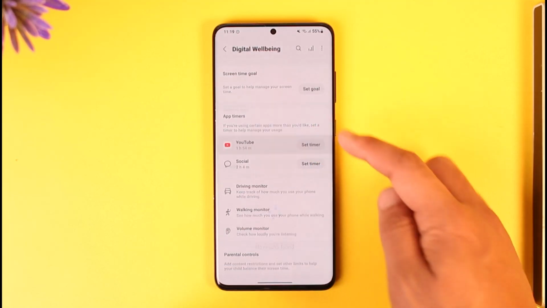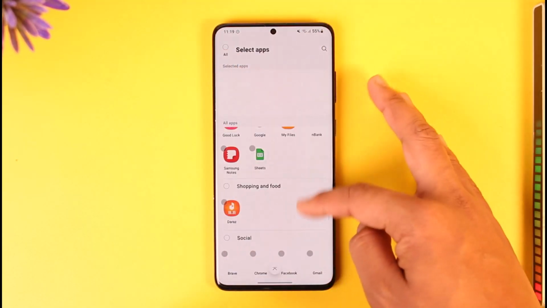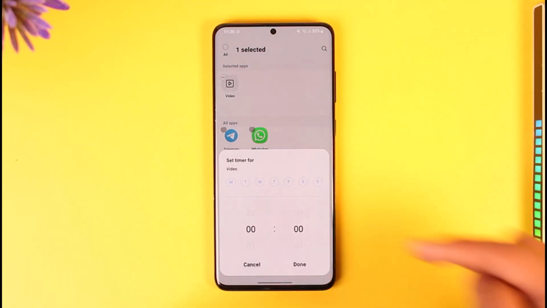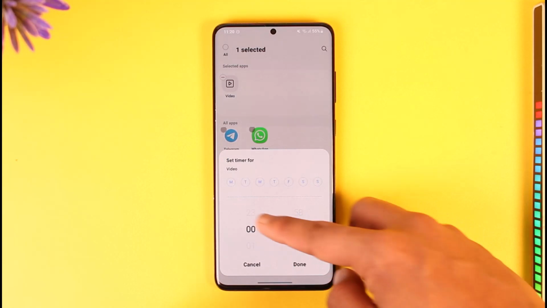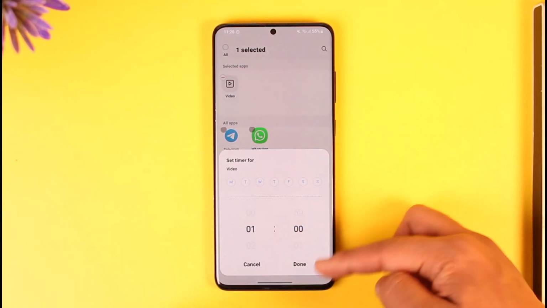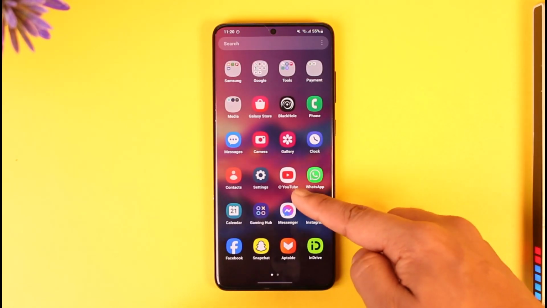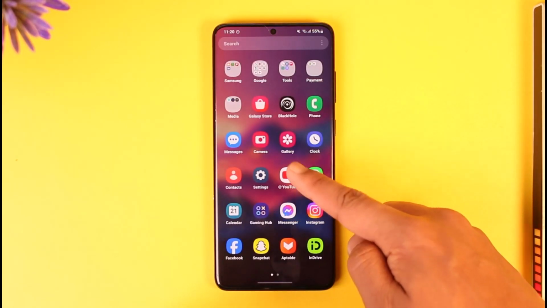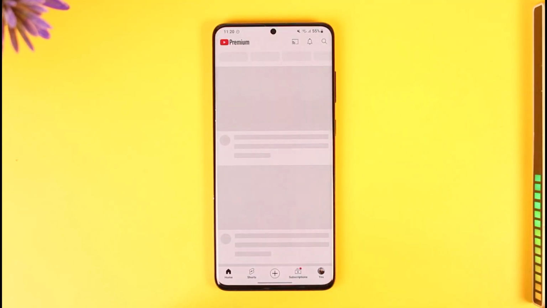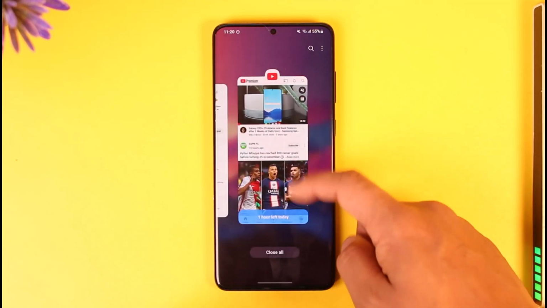You can just tap the set timer option and then choose the application that you would like to set a timer for. So right here I'll select YouTube in this case, and I'll tap on set timer. All I need to do is select the hour or the minute that I would like to use, and tap on done. Once I've done that, YouTube's timer will get started, and now you'll see a little icon next to the YouTube name. Now if I use YouTube for more than 1 hour, I'll be given a warning and YouTube will not be able to run after 1 hour unless I disable that timer over here.